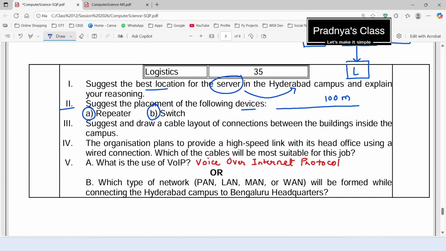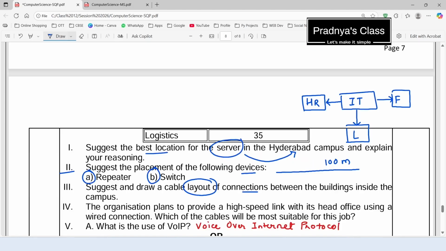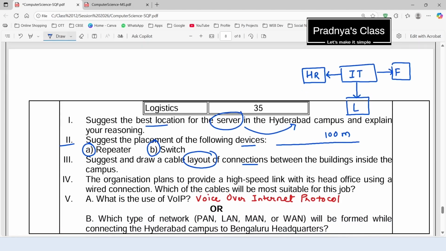Suggest and draw a cable layout of connections between buildings inside the campus. For that, we have three options, right? Star, bus, ring. So, based on the number of computers, we can suggest this star topology where server is at the center and other blocks are connected to it. Alright, it's time to check out the fourth question.